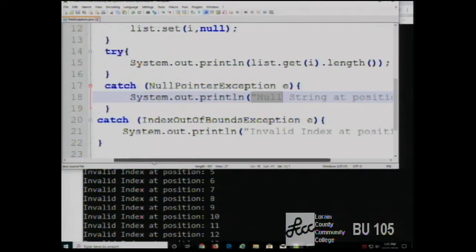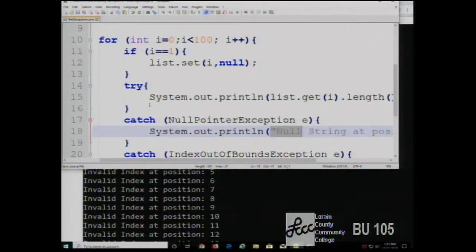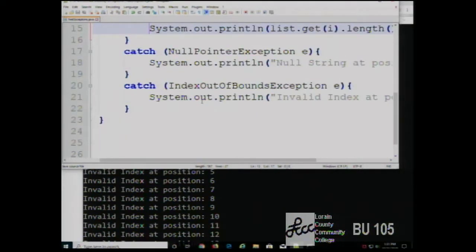Realize maybe it's a roundabout explanation, but I wanted to show the key thing is my try has a list of statements that could go wrong. All right? My catches are looking for the specific problems that could exist. I could be referring to a subscript that's out of range, or I could be referring to a null string pointer. And I have different errors for each of those things.